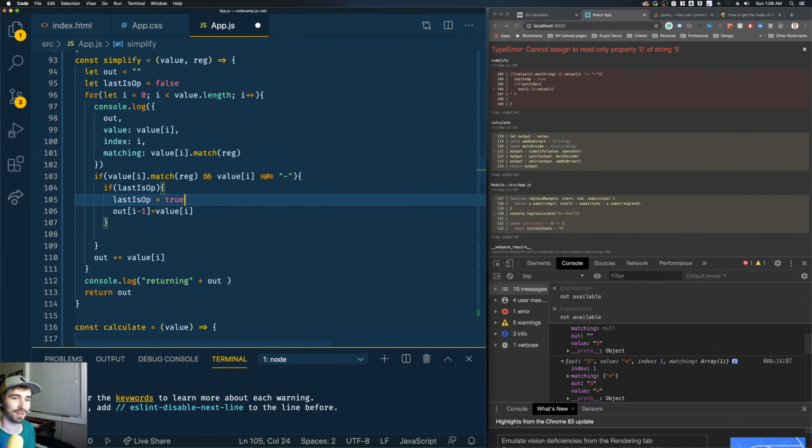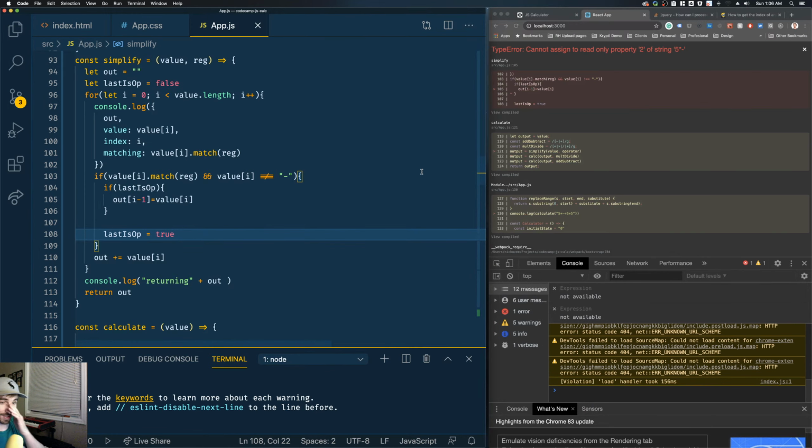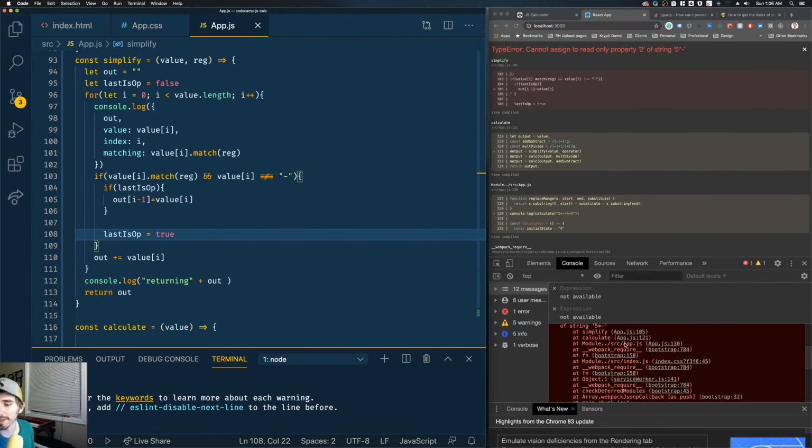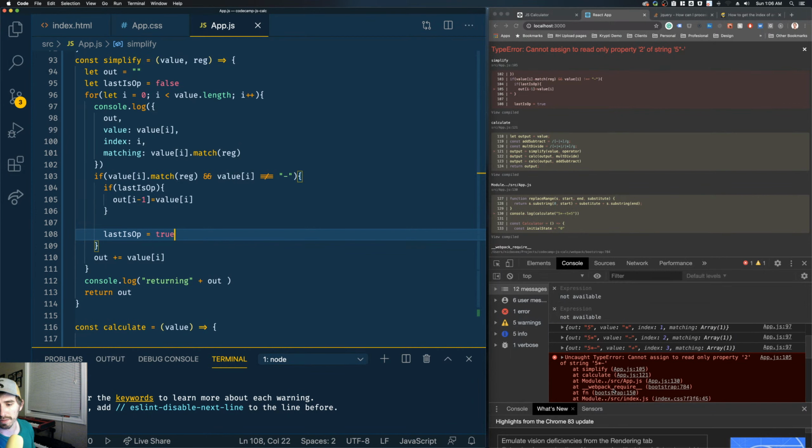That's funny. I made something that did it every single time. Cannot assign read-only property. Oh man. Another stumper for me. This just sucks.